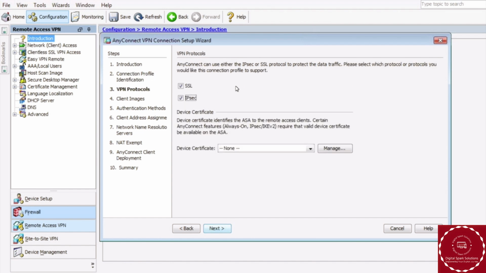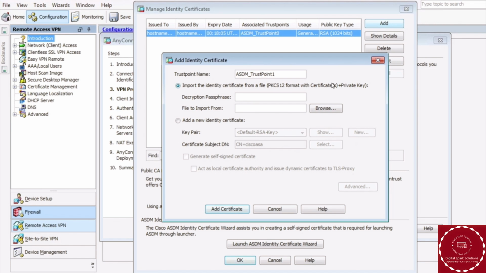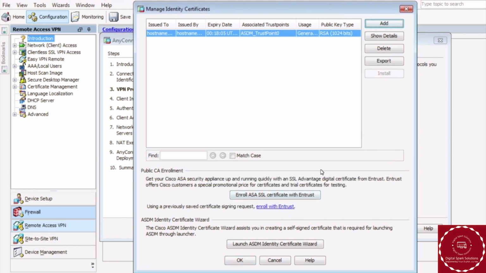If we click Next, you'll see that AnyConnect can use the IPsec or SSL protocol. In this case, I'm going to choose only SSL, and below that, we're asked to choose a device certificate. I've already created a certificate, so we can choose this existing certificate in my case. If we need to create one, we can simply choose Manage and select the Add option, and we can walk through the options of creating a new certificate, generating a new key pair, and go through all of the steps of manual self-signed certificate creation.